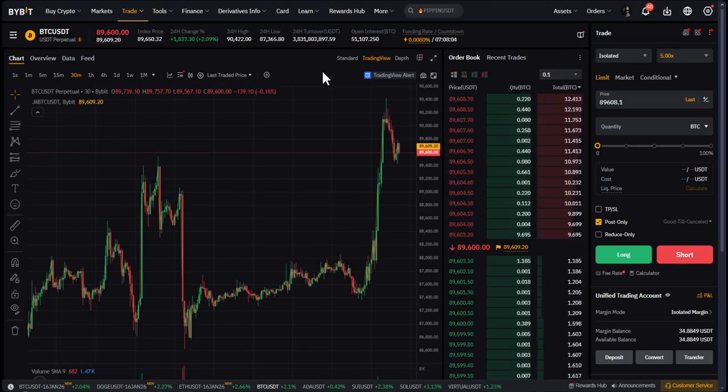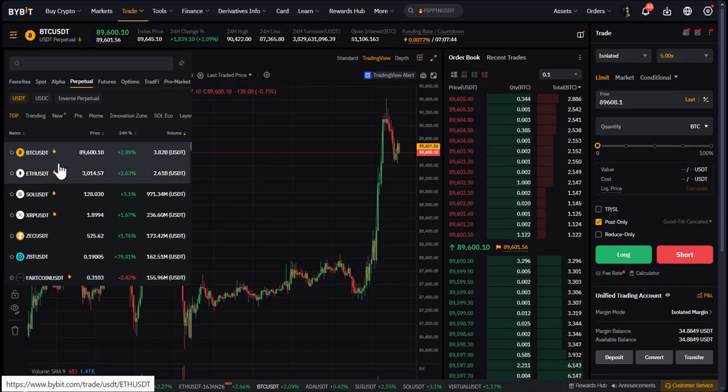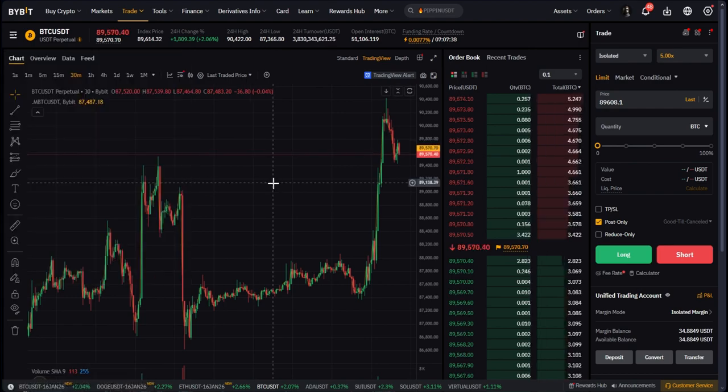Here's what you'll see on the trading screen. At the top left, you have your trading pair selection. This is where you choose which crypto to trade, like BTC/USDT or ETH/USDT. In the center, you have the price chart.